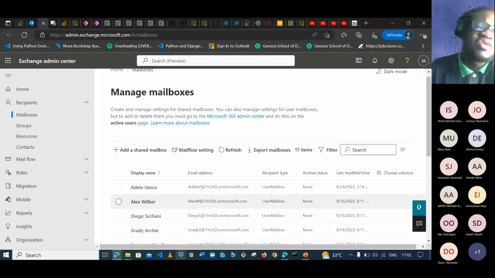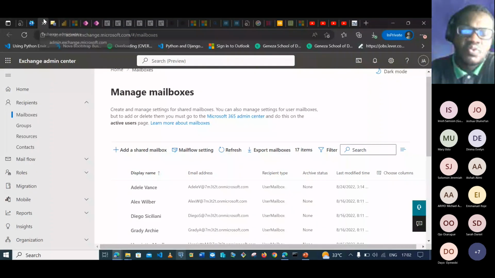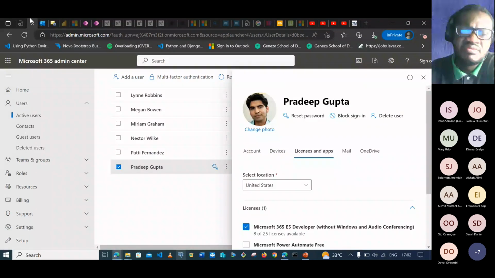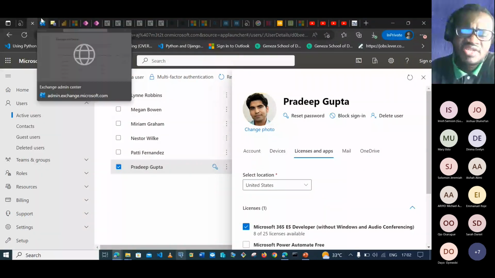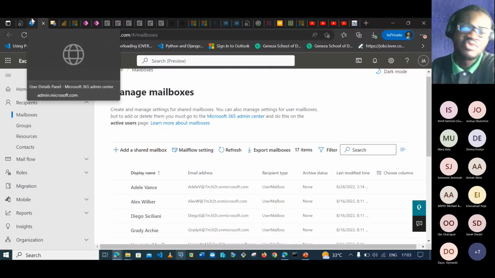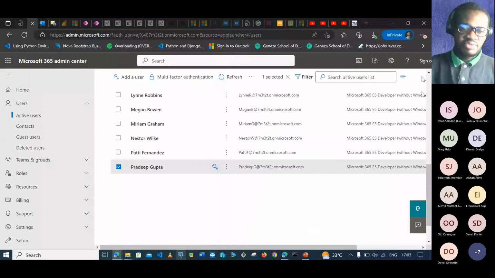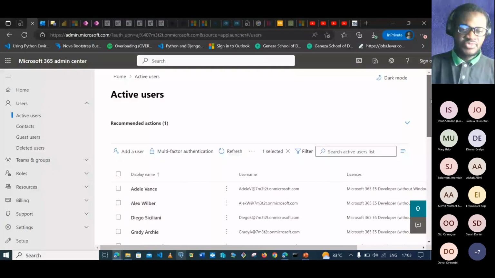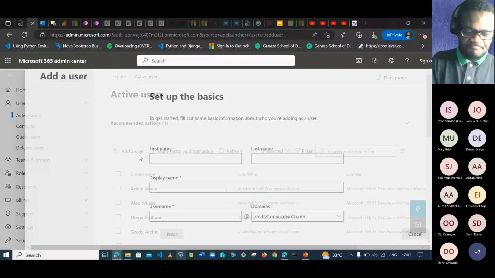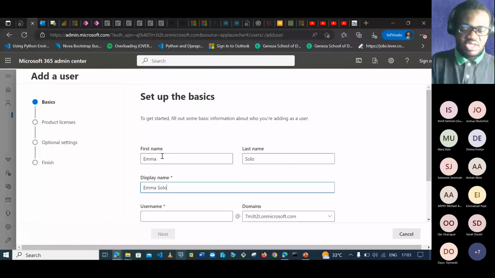The second way for you to create a shared mailbox is this. We all know how to create a user mailbox, right? Creating a user account and then assigning an Exchange Online license to the user. So let me quickly do something here. We'll quickly add the user. Let's say Ima Solo, Ima.solo.